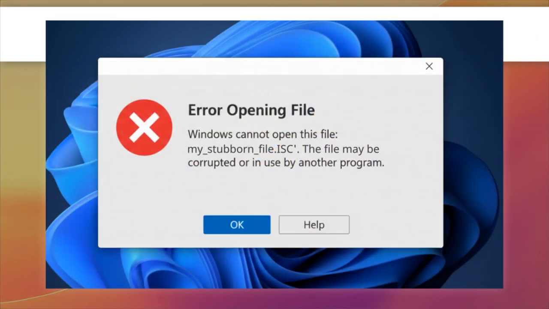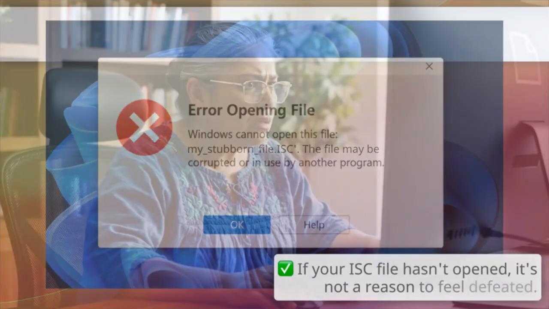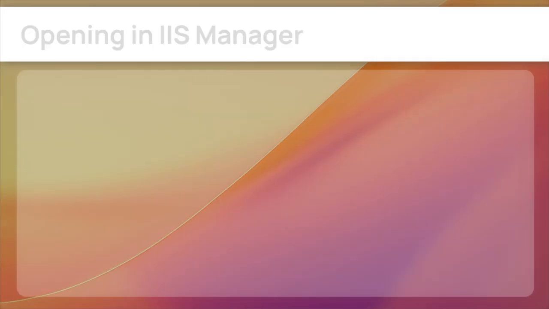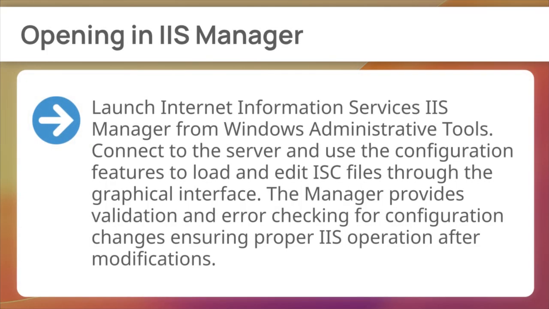When an ISC file fails to open, it is usually for a basic reason. Let's immediately implement 3 focused troubleshooting steps to find the underlying issue. First, opening IIS Manager.